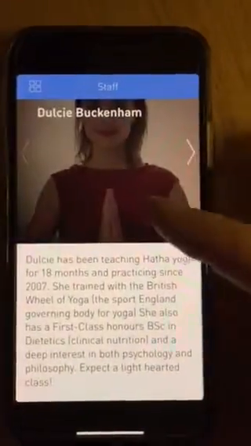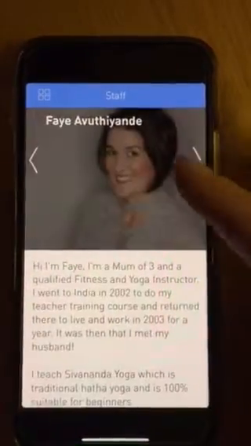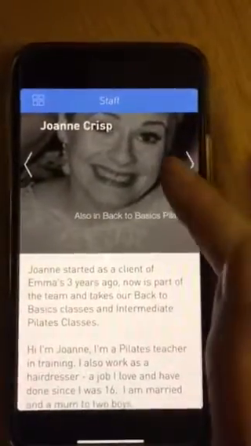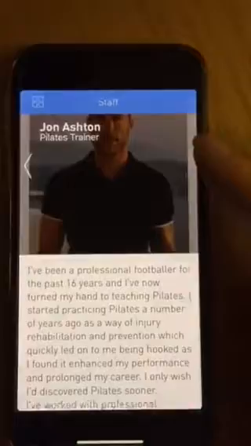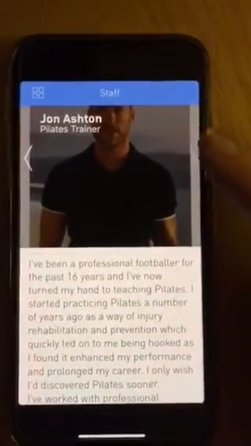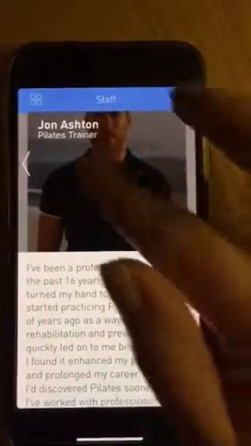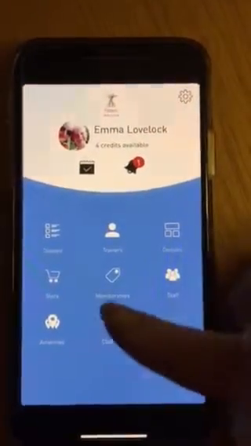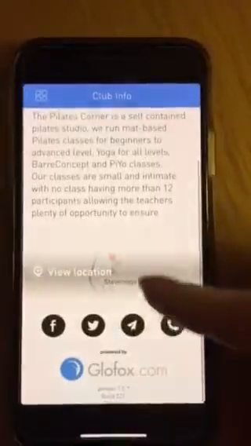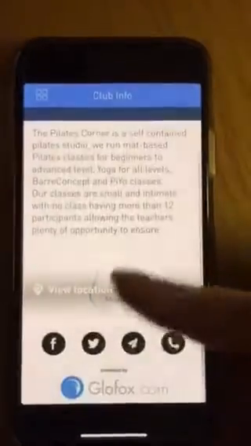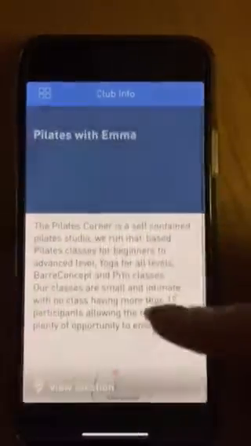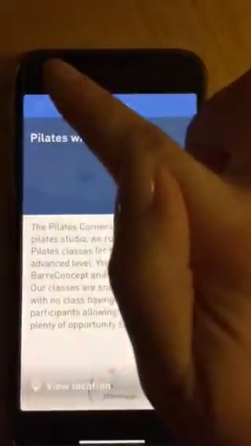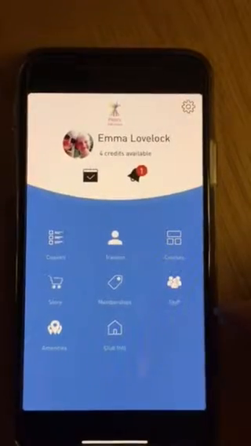Staff, if you want to find out some other teachers that we have on the staff now. We've got Dulcie and Faye, our yoga teachers. We've got the lovely Joanne, which some of you know already from coming to class. We've got John, who does our Monday night class. So you can find out about all of these people here if you want a bit more of a nosy. There's information about the studio, where to find us, our Facebook links and Twitter and etc, etc, and to call us, it's on there as well. So yeah, hopefully that's everything you're going to need on there.